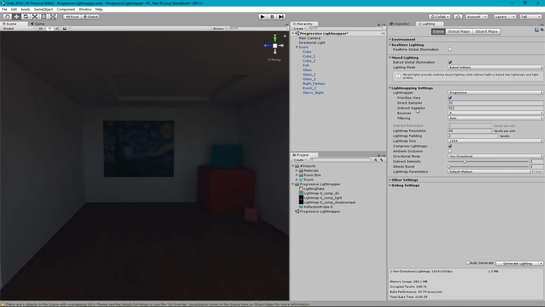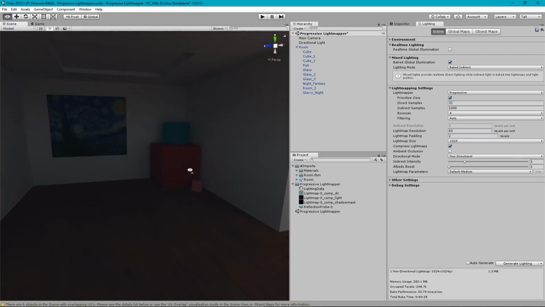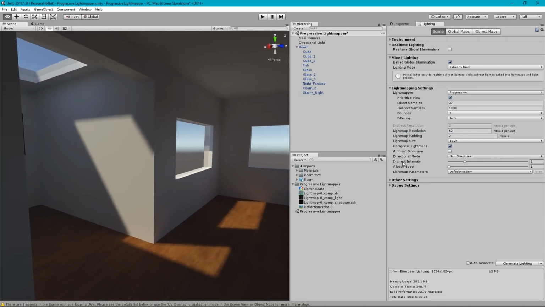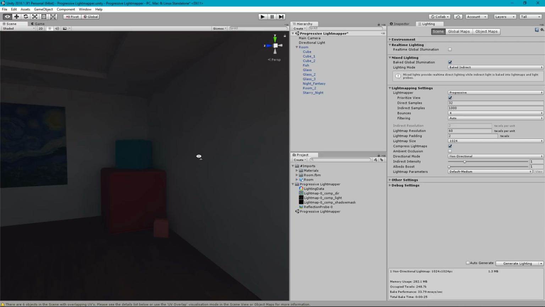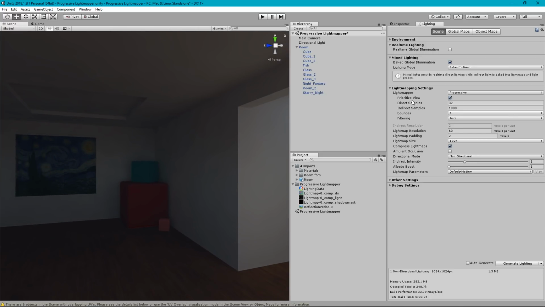I'm actually going to boost the indirect samples to 1000, and the light map res 60. That should do. And I'm going to hit bake in a second, and I just want you to have a look at what's going on with the bake, and also I'll show you this prioritized view thing as well. So let's generate the lighting.